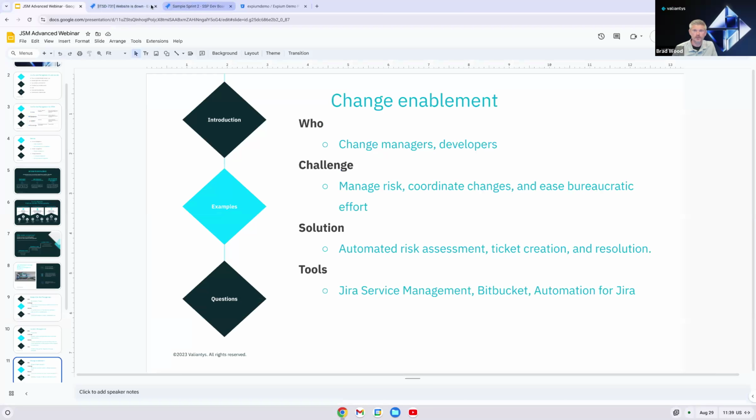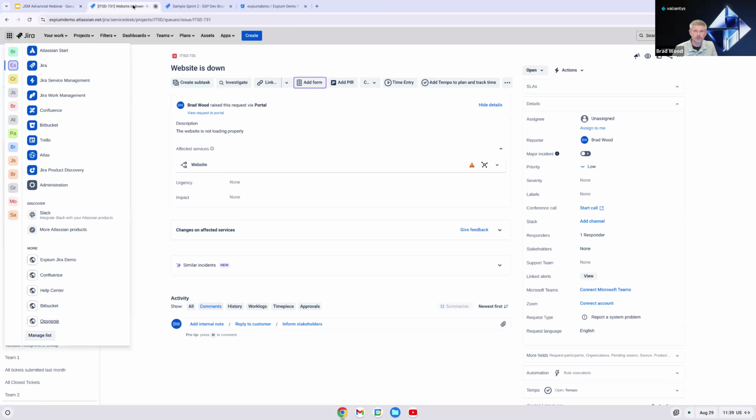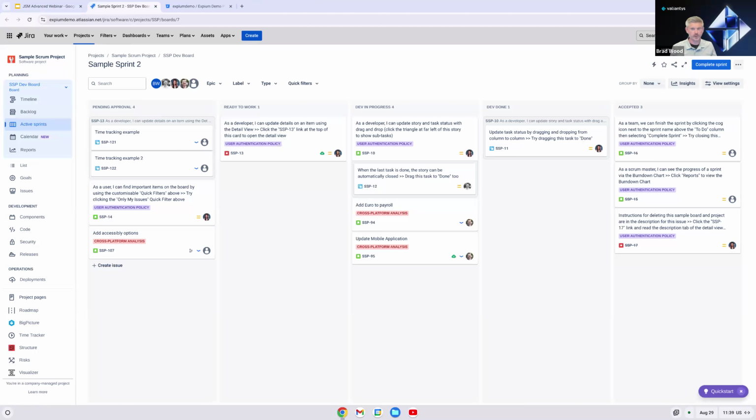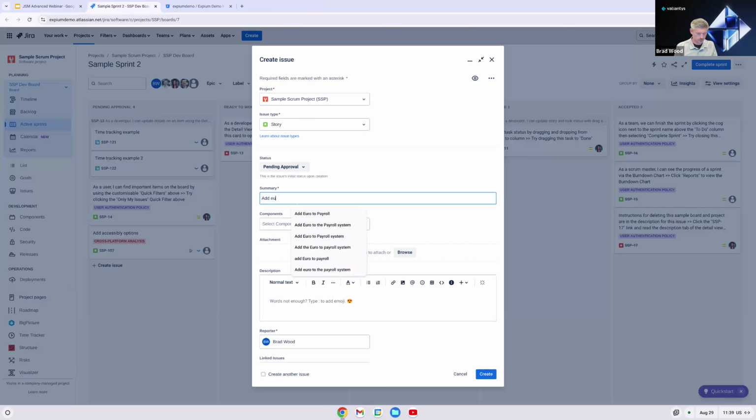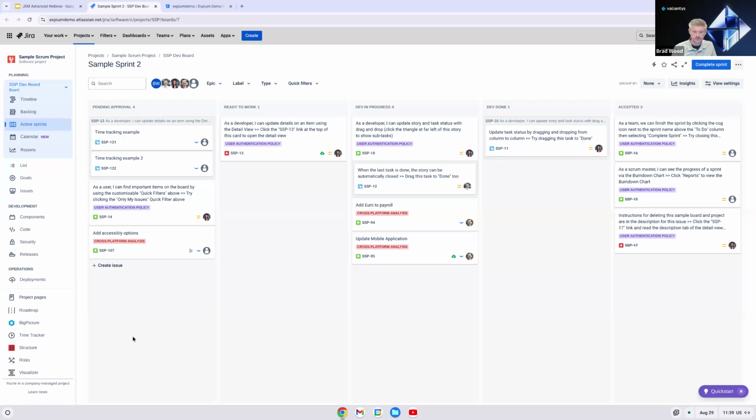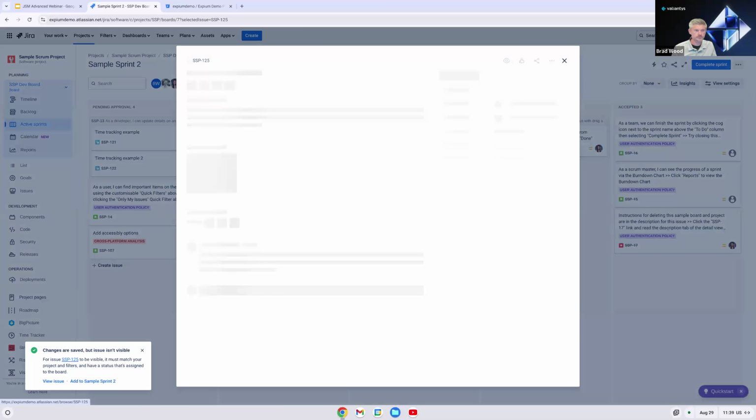All right, so let's go to, we're actually going to start this demo in Jira Software. So I'm going to start by creating a ticket in Jira Software, and I am going to call this, if I can spell system correctly, I'm just going to create a simple ticket for our software development team that we need to add the euro to the payroll system. So I'll just click create, and then I will grab our ticket.